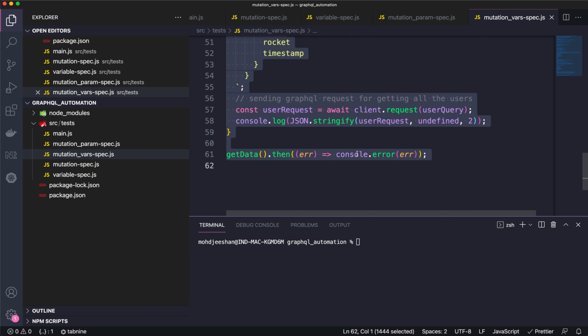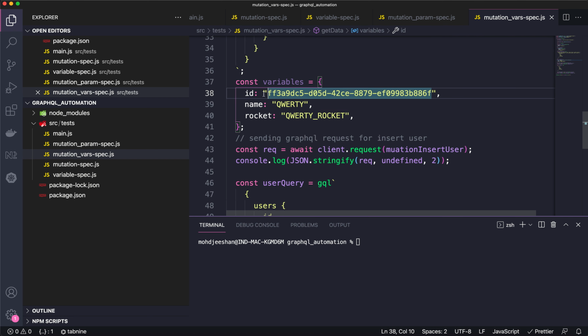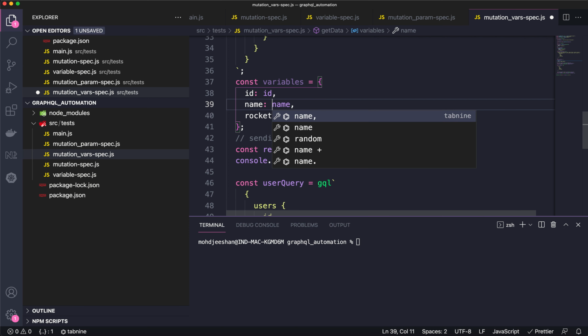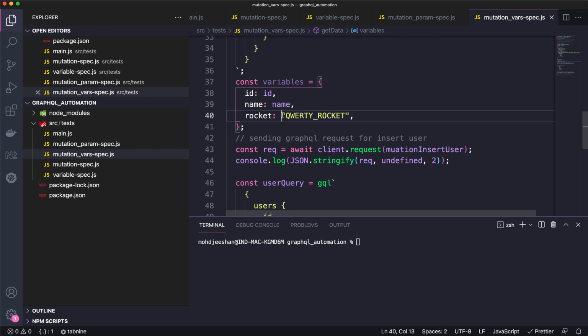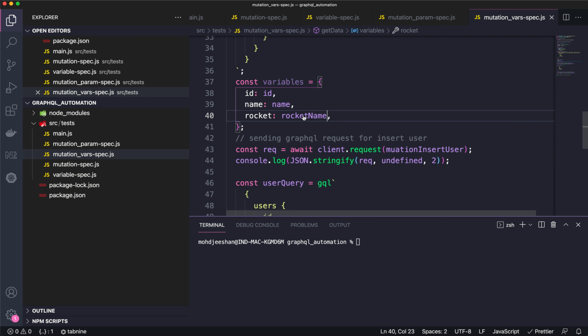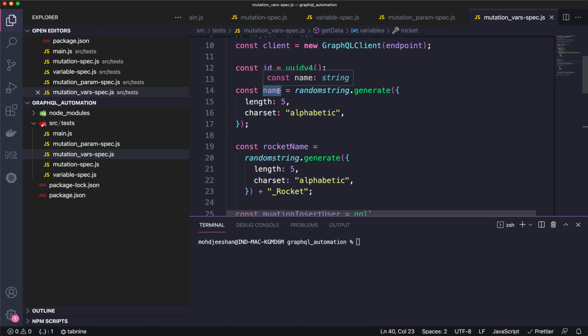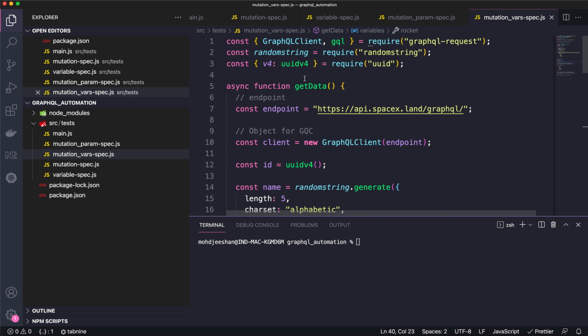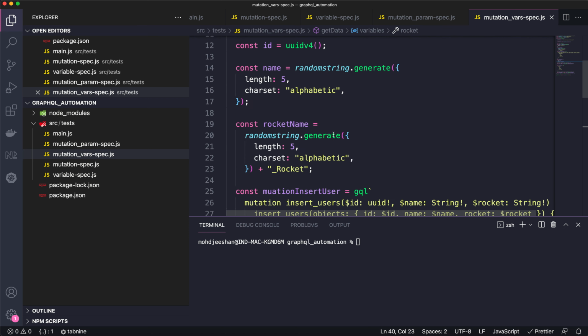Now again we are not going to hardcode the data like this. We have created the variable for this. You can see the ID was created for this, and I think name was created for this, and the rocket name was created for this. So these three variables are coming from these three small methods which we have created with the help of two libraries, UUID and random string, that we have already seen as a part of our previous video.